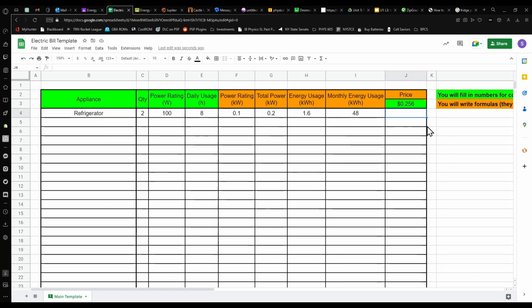Now, finally, for this price, we are just going to multiply our energy usage by the price per kilowatt hour. And if you do a little dimensional analysis, you'll quickly see that this final column should just get us a price if we multiply a price per kilowatt hour multiplied by kilowatt hours.